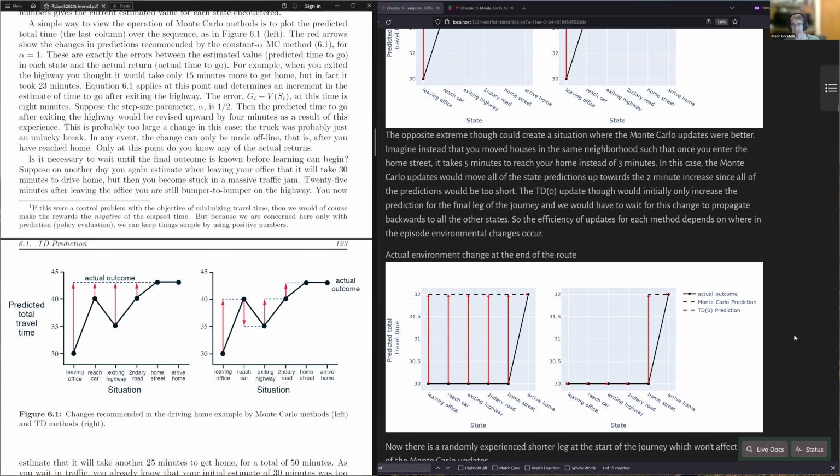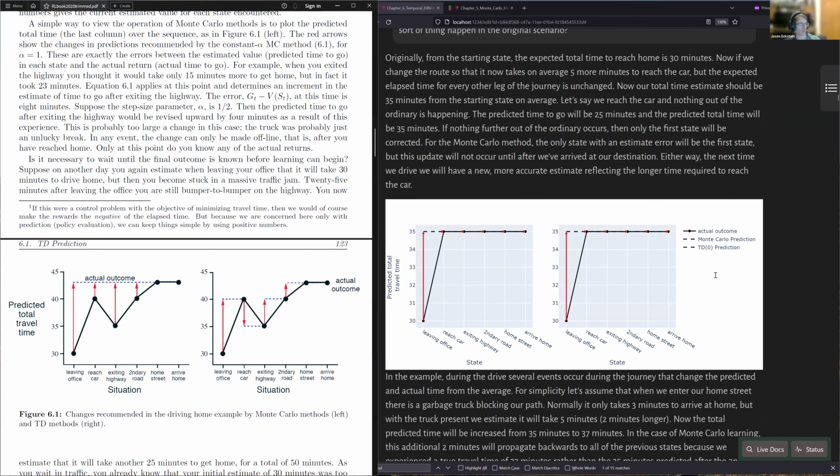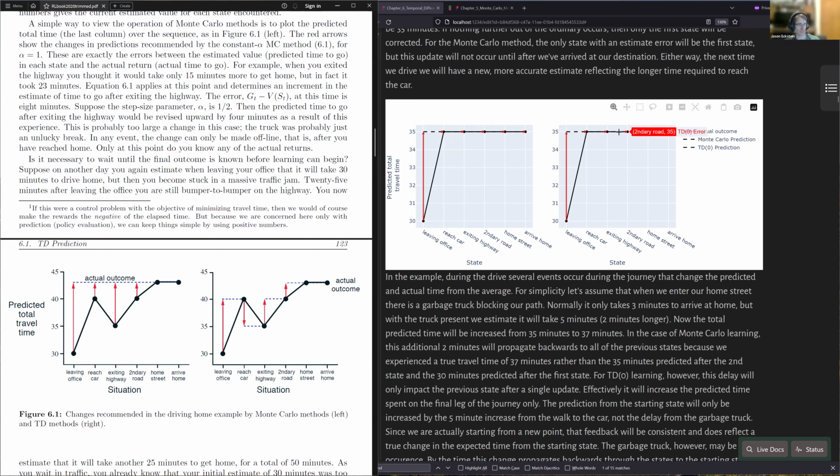Because like I've said, the home is moved, right? So the trip is going to take 2 minutes longer. That is the new scenario. I'm just trying to think about why that Monte Carlo propagation of all the states is more useful in this case, compared to the other ones. Well, in the original scenario, if nothing happens later on, the updates will be identical.